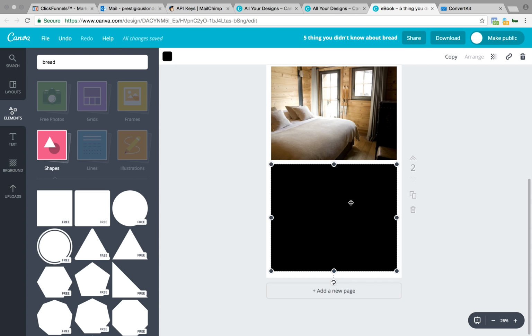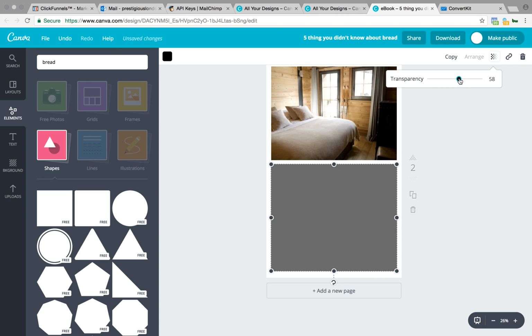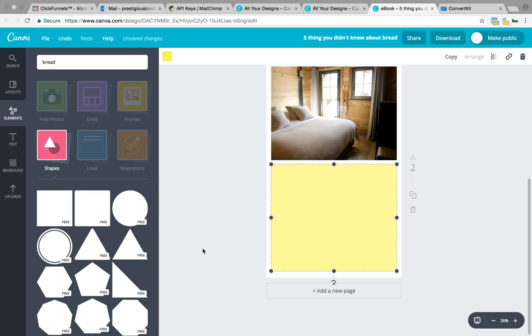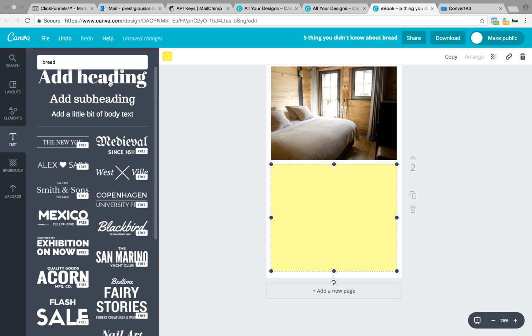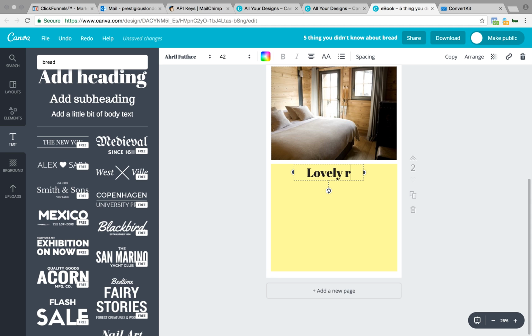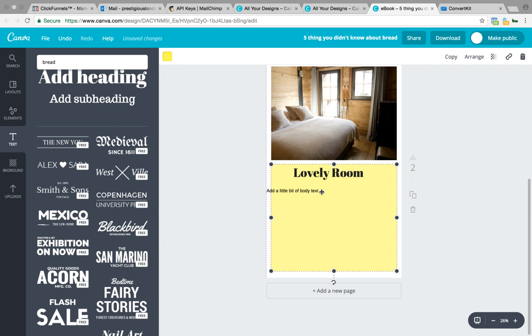And then what you do is you can use that as a text box, just with some color in the background. So you can change transparency, you can change the color, and then you can add text and overlays on top of it. Then you can change it to say lovely room, and then you can add a little bit of body text underneath, a bit of copy about it.